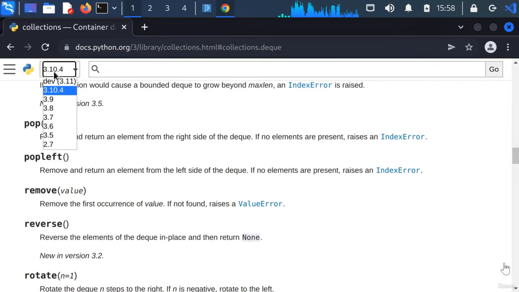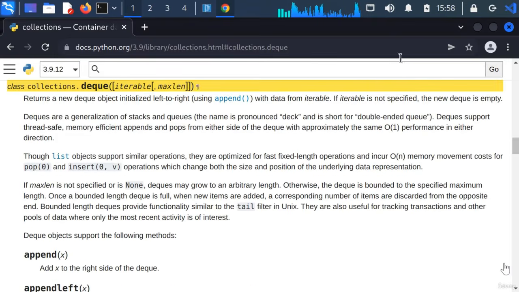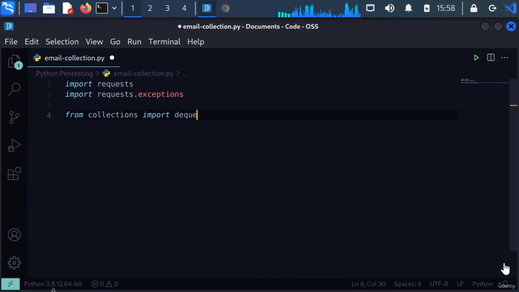And by the way, I should change this to match what we're using in VS Code. See, this says 3.10.4. We're actually at 3.9. How did I know that? Because if I go back to VS Code, you can see it says it down here.